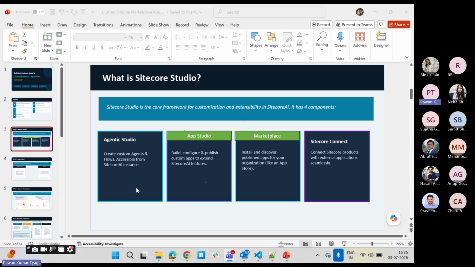Now coming to App Studio. This is the component where we spend most of the time in today's training. We will cover everything inside App Studio. App Studio lives inside the Sitecore Cloud Portal and is where you develop tools, configurations, pipelines, and custom applications that extend what Sitecore AI can do using something called the Marketplace SDK.